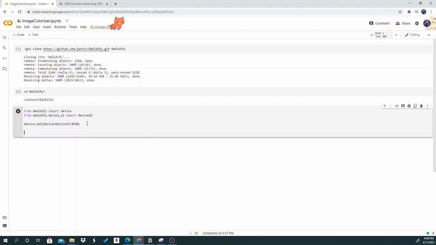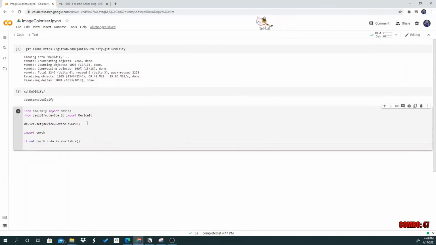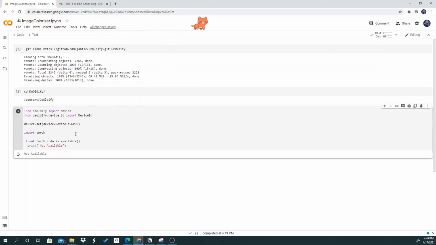This is for the GPU. You don't need to actually do this. I'm just going to do this just in case. So we're going to import PyTorch, or just torch. And if not torch dot CUDA dot is available, then we're just going to print not available. The code that I'm writing now is also available in my GitHub repo. I'm going to post that link in the description too. Let's run this. And okay, it's not available.